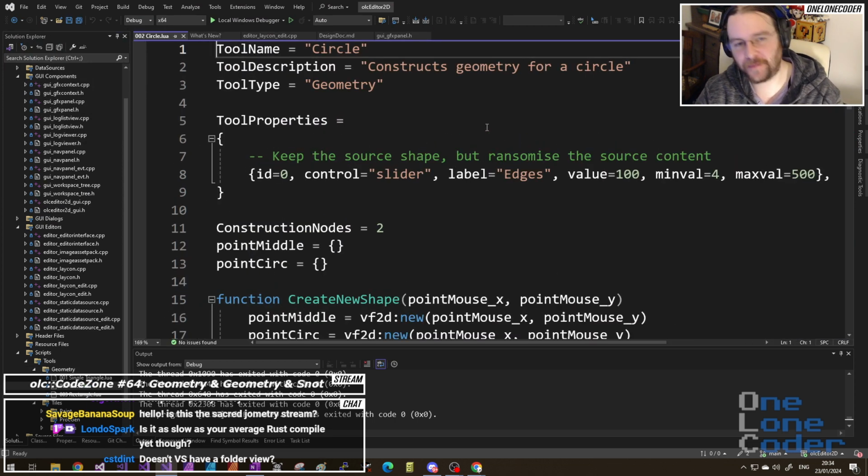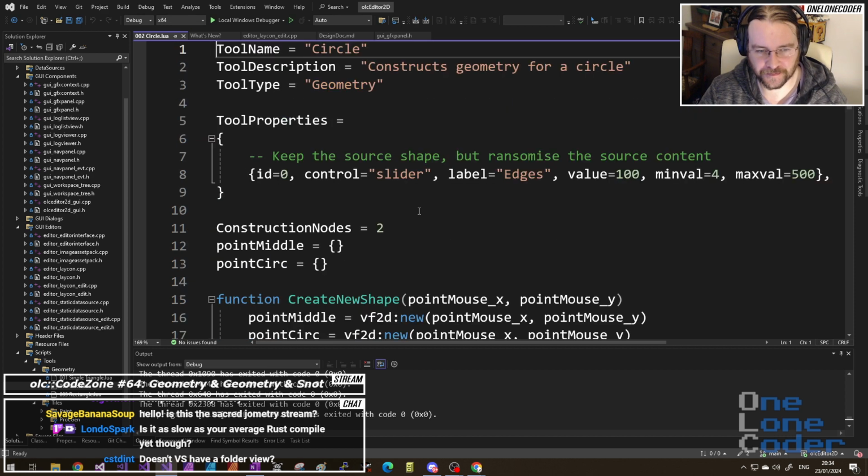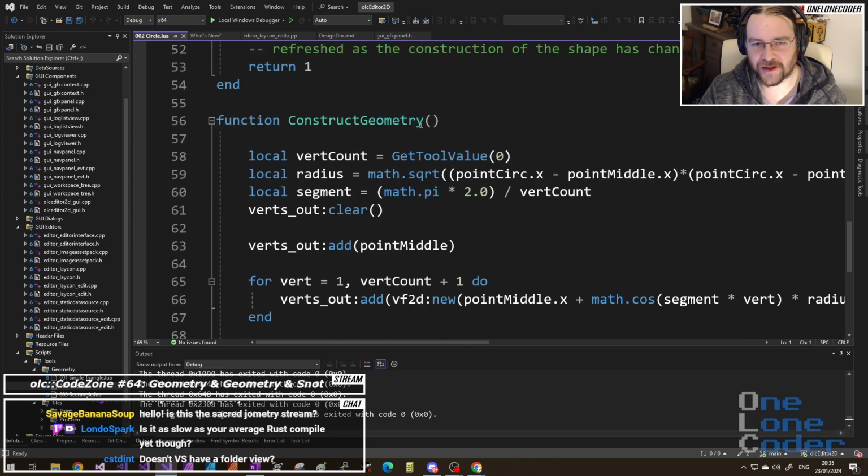Now it's in Lua, and it should look very familiar. In fact, the scripts themselves and the thing that executes the scripts is no different from the tile one. Why should it be? It just has a few different functions inside that we'd need to populate. Now, all the script has to do fundamentally, whenever this function is called, construct geometry, is spit out a bunch of vertices.